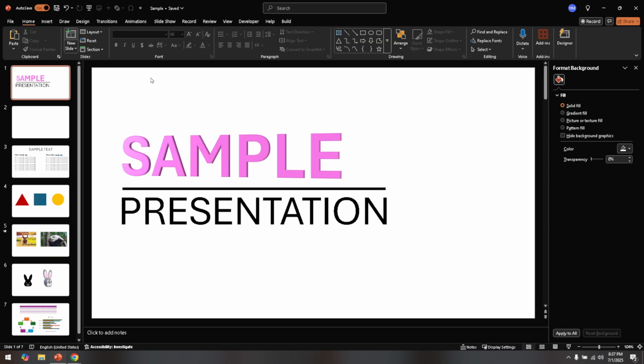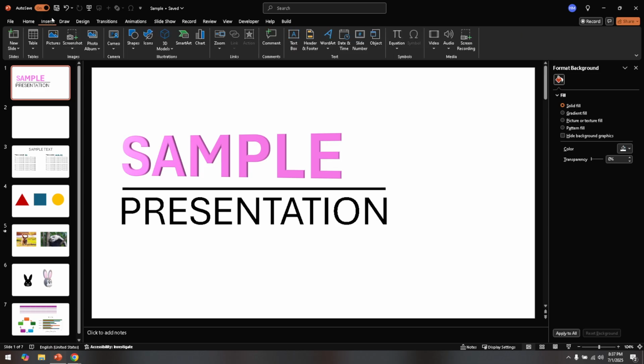Next, we'll want to head over to the Insert tab, which you'll find in the toolbar at the top of your screen. The Insert tab is where you can add various types of content such as text boxes, images and videos that make your presentation engaging. But today we're focusing on screen recordings.